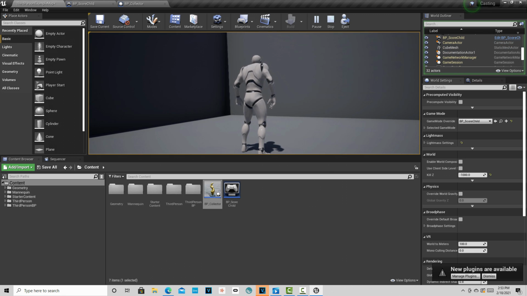That's it. I hope I didn't waste too much of your time today, but this is a difficult concept to get your mind around, but at the very least, you're able to create a collector, a collector item.